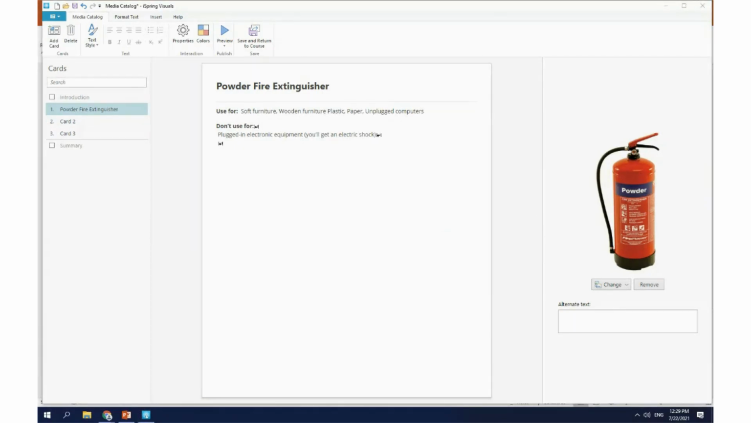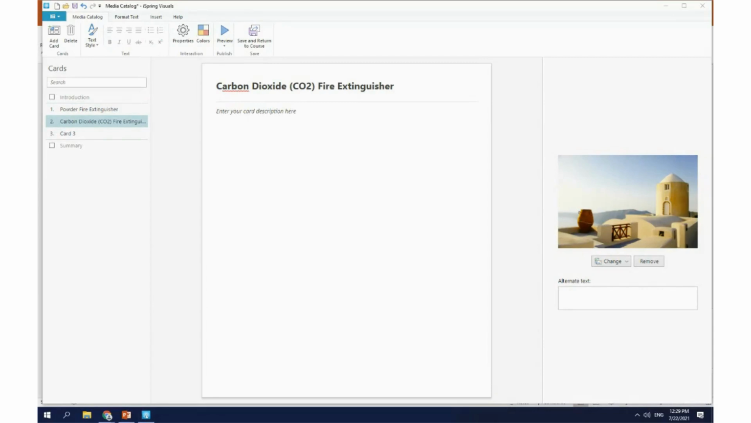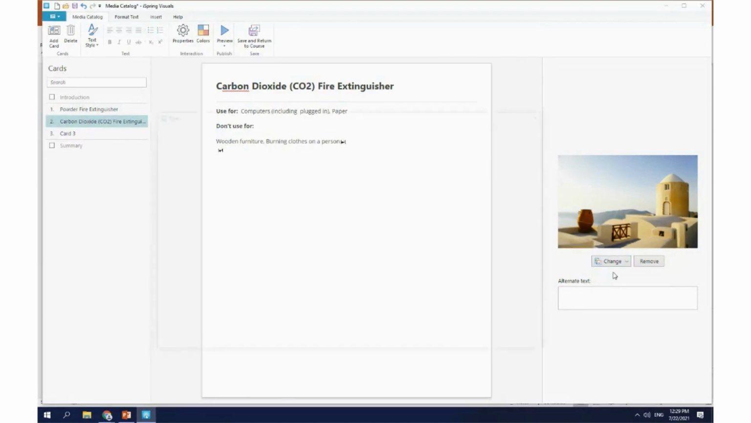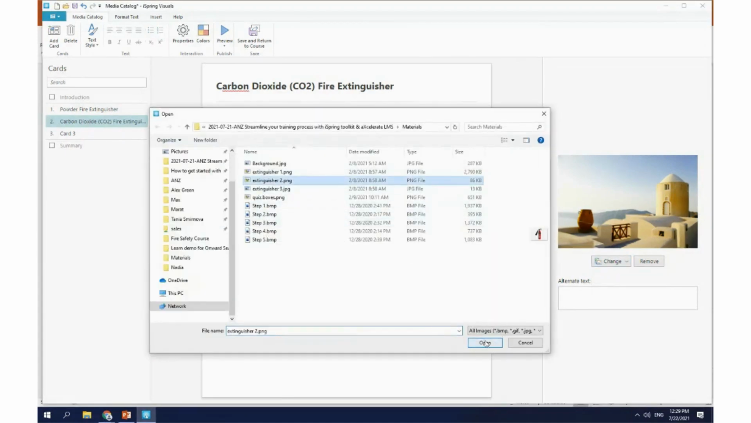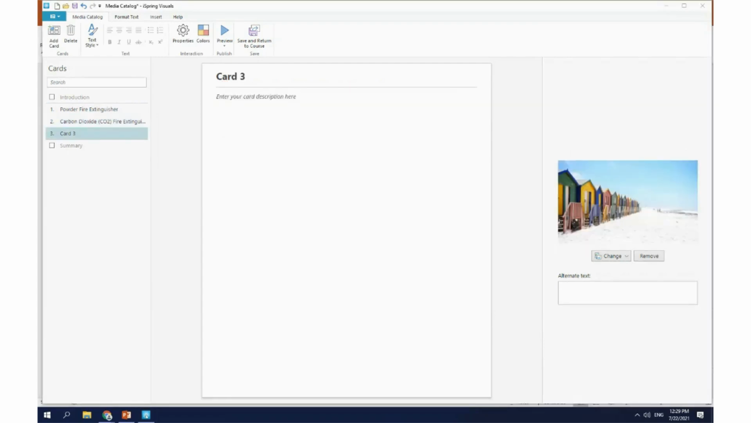So I have my second card for carbon dioxide fire extinguisher. And let's also add a new image here. Okay, and the last one.